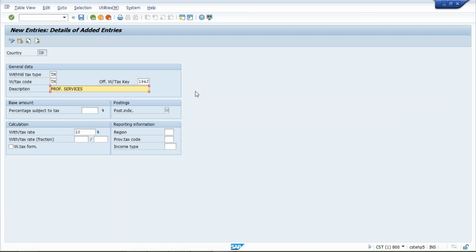Say for example, description, if you want to specify here, I have written professional services. Professional services means, let's suppose any organization has to take certain services from an audit firm. They are going to take services from some legal firms also, who give their services and all likewise. And posting indicator, always it will be 1. Now the major thing to understand here, percentage subject to tax, 100%.